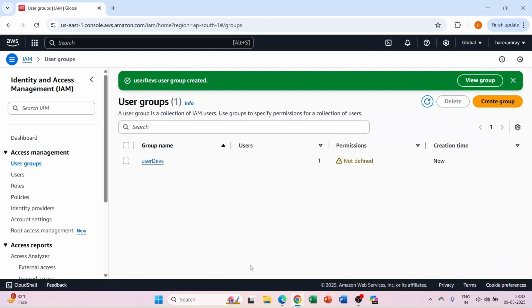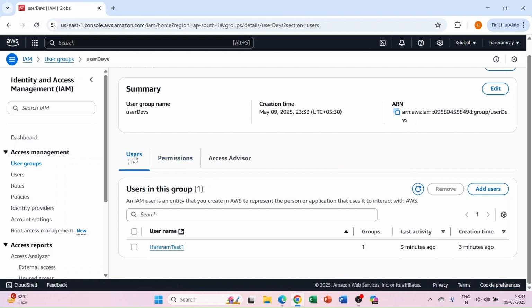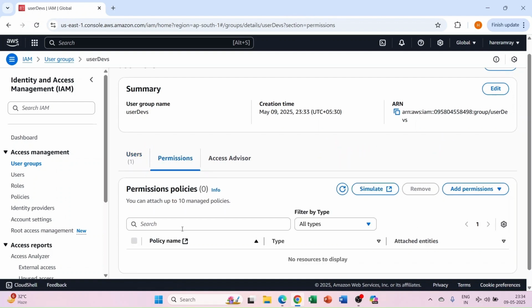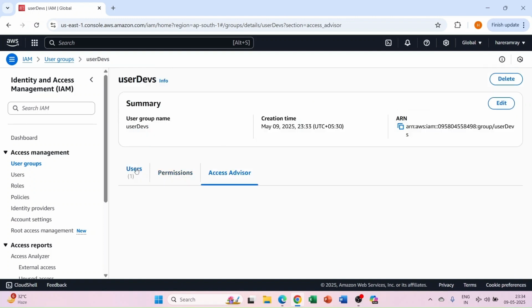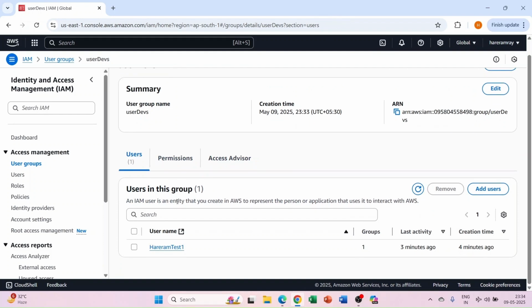Now we'll open user devs. Here you will see there is one user. Under permissions you will see policy names here, and there is no policy. Then there is access advisor. So this is user one, this is Hariram test1.